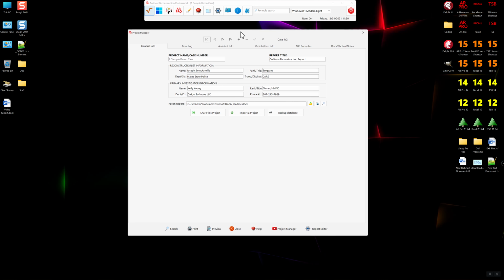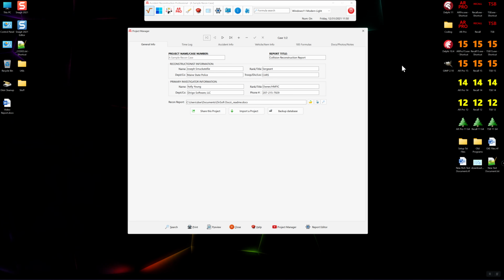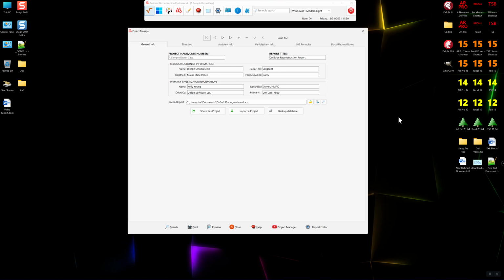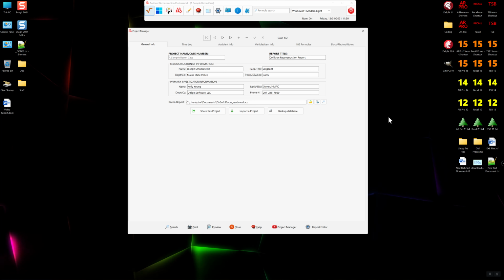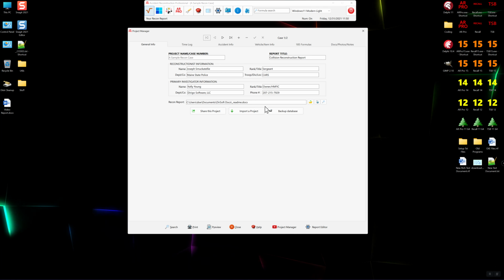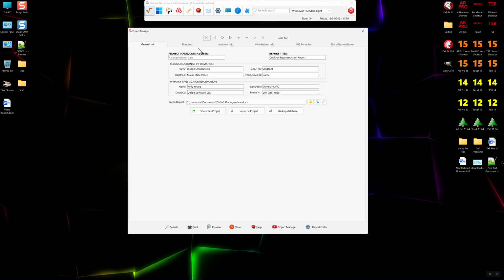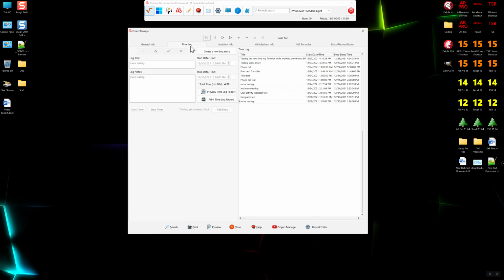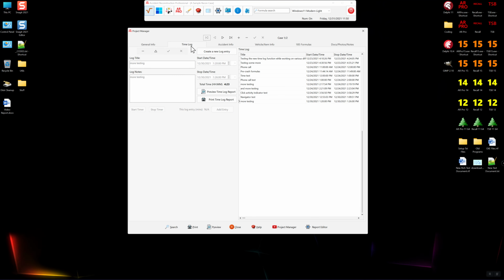This is the new, greatly improved Project Manager for build 700 of AR Pro, the new AR Pro Suite, which was released November 1st of 2021. And we're just going to go over some of the basics. We have a new Timelog function in this build, which I'm going to go over.